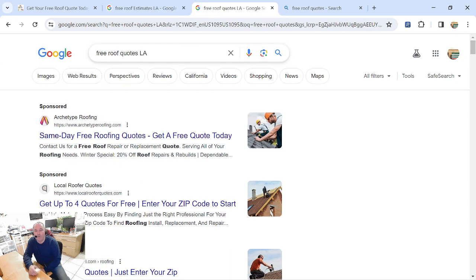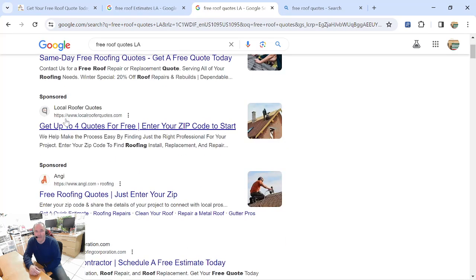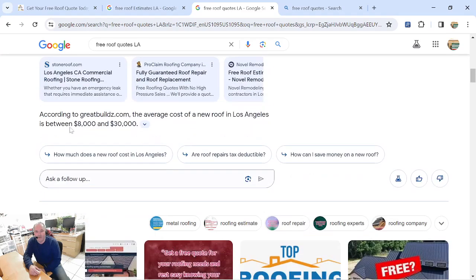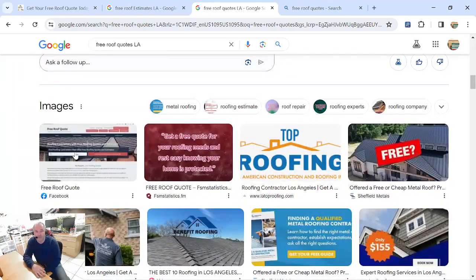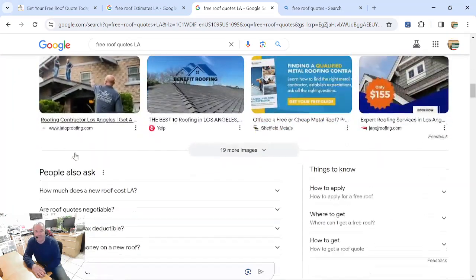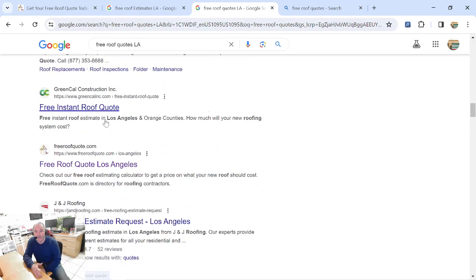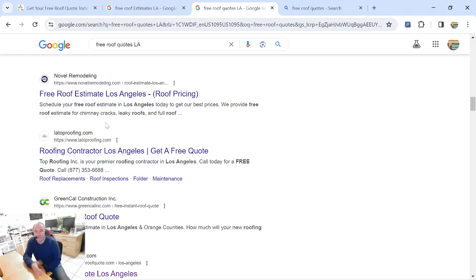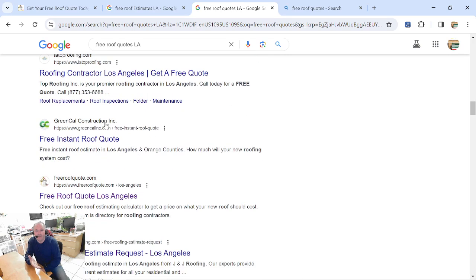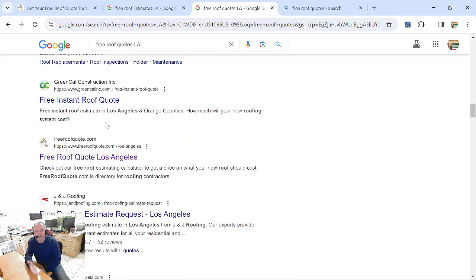Here's Free Roof Quotes LA. Get past the sponsors and all the other stuff. Oh, here's the image. Here's us in an image, the first one. And we're right here, the fourth one down. Now, on this one, we're above basically every other big national directory, like Angie's List and Home Advisor. We're above all of them.